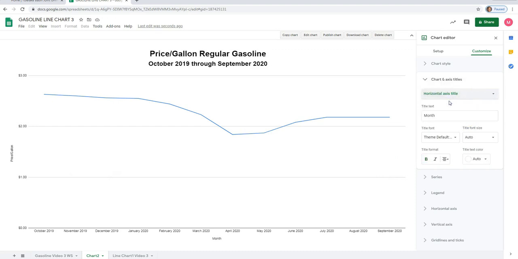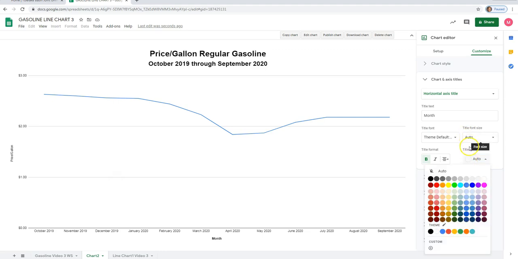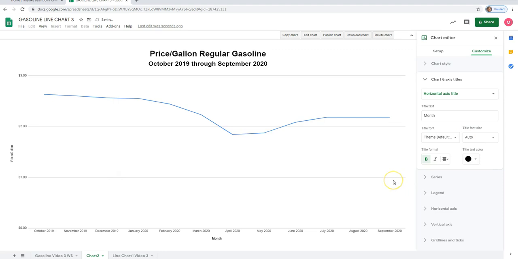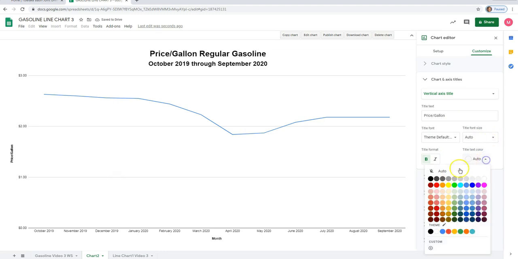Horizontal axis title. We can make that bold, place it in the center, and let's leave it small because it's obvious that the horizontal axis are the months that we are plotting. And we'll make it black. Vertical axis title, once again, we will leave that small, make it bold. Leave it that same size, make sure it's black.